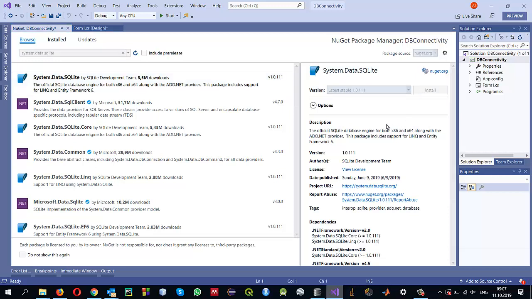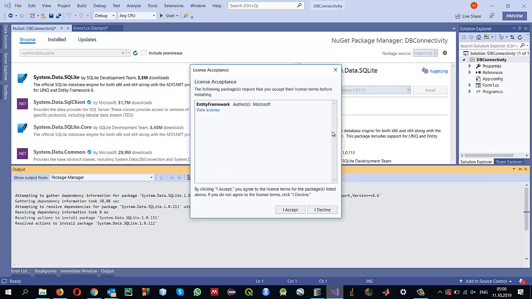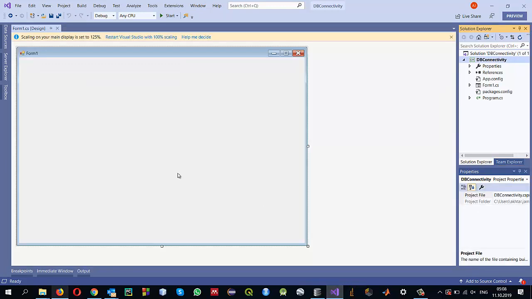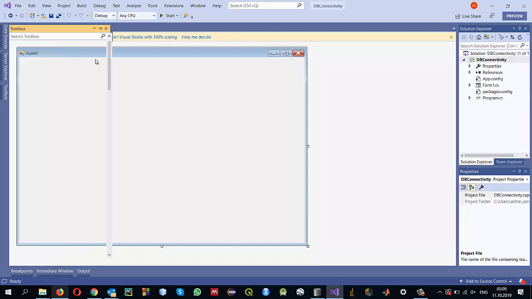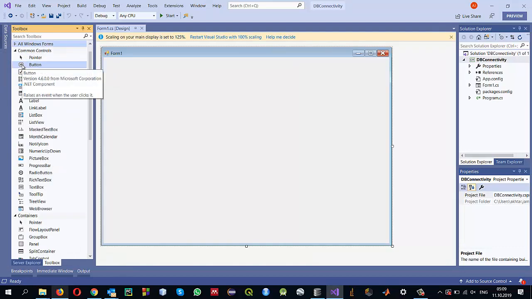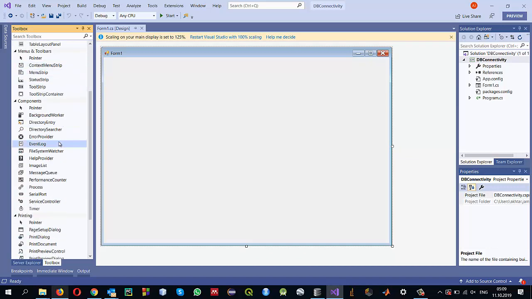So I click on install, and the first time once you click on install, it will ask you if you agree or not. If you agree, then I select the I accept. Once the installation is successful without any error, then we can create an application. So first go to the toolbox, and inside the toolbox you will be able to see there is a section or a group, what we call the data. So if you go down, you will see a data group.